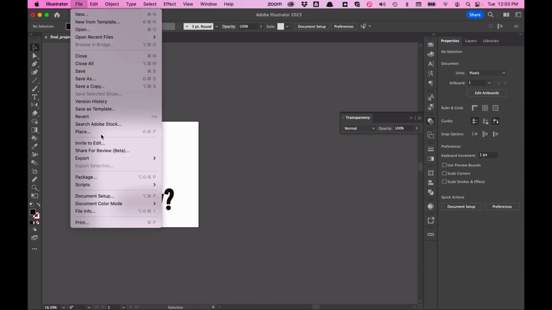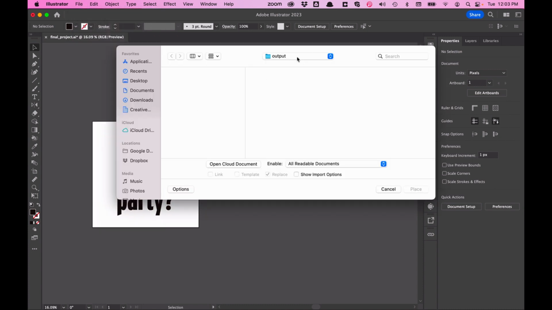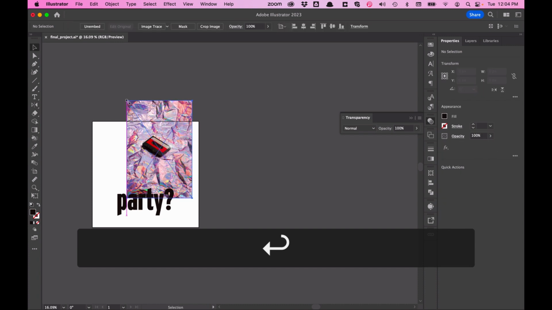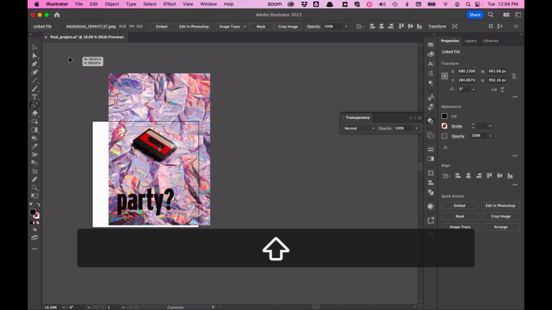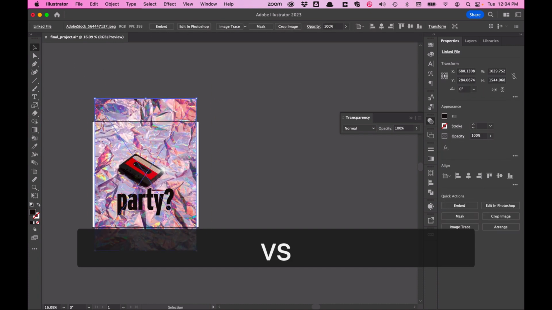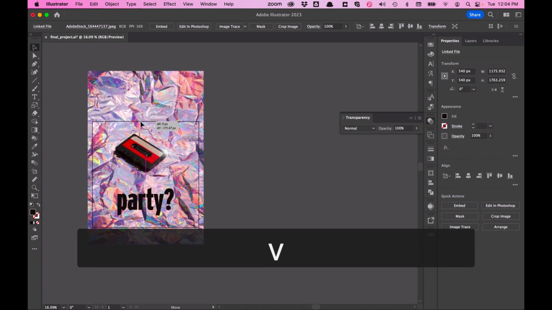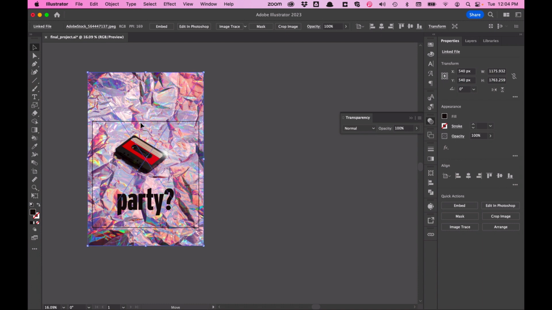Something that I will probably want to do is put some of my assets into here. So I'm going to go ahead and place this image here and say, okay, this is kind of a weird graphic that I'm making, and maybe it's going to go on social and on the web.